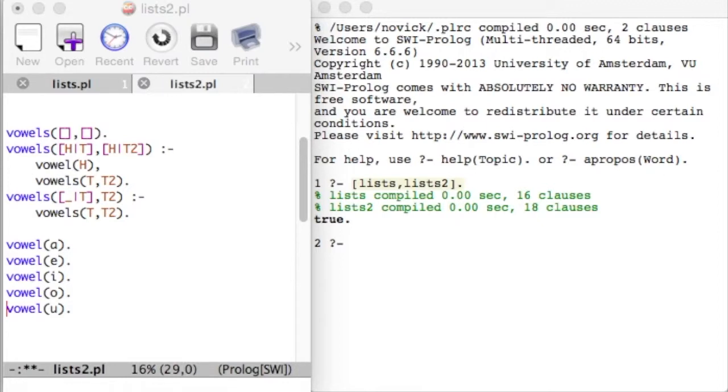The other recursive case is if the head of the list is not a vowel. So in that case, I can match the head with the underscore because we don't need it anymore. And I'll simply instantiate T2 to be all the vowels in the tail T.